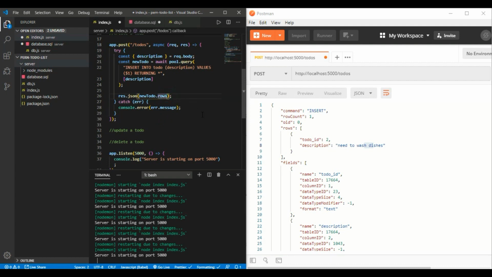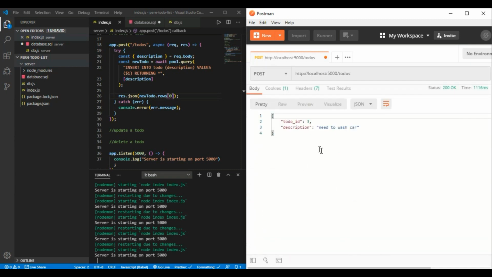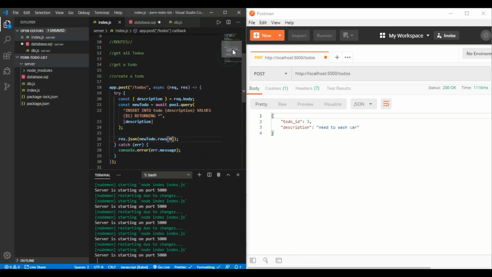And we want to get only the first value because we're only adding one to-do. So we're just going to display this thing right here. So I guess I should change this up a little bit. How about I say I need to wash my car. And if I click enter, you can see that this is a lot more readable for us. Okay, so we're going to keep it that way.